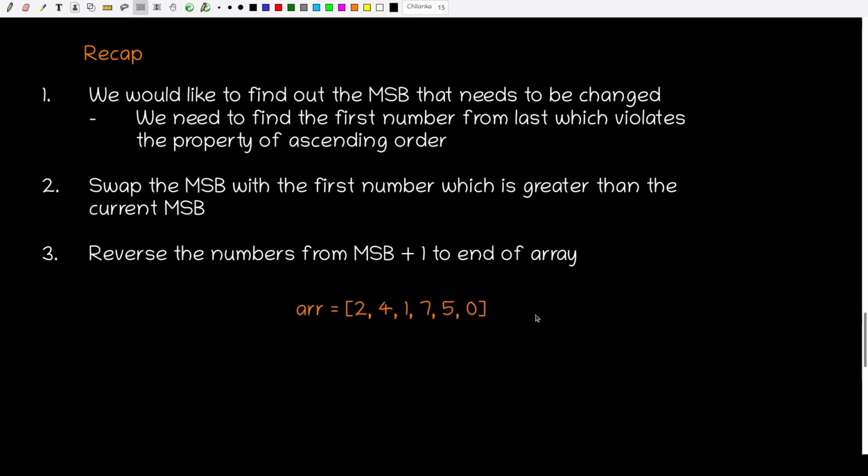So, for instance, if this is the number which is given to us, first we would like to find the MSB which needs to be changed. For that, we just have to find the first number which violates the property of ascending order. So from here, as we can see, 0, 5 and 7 are in ascending order. The first number which violates the property of ascending order is 1. So this 1 has to be changed.